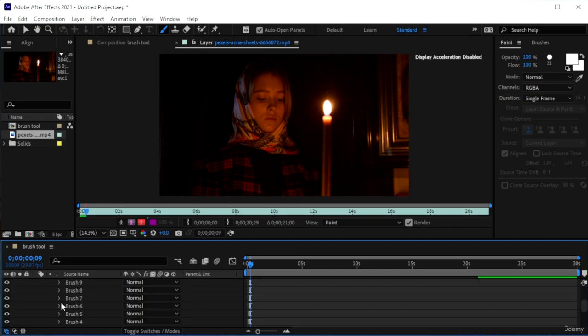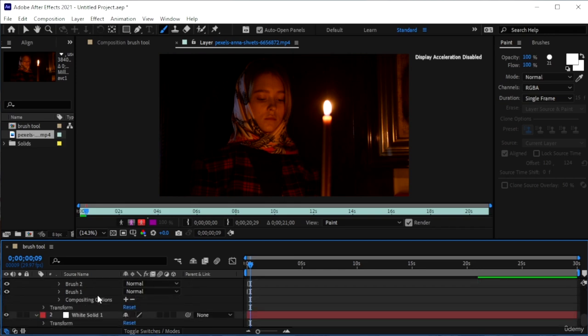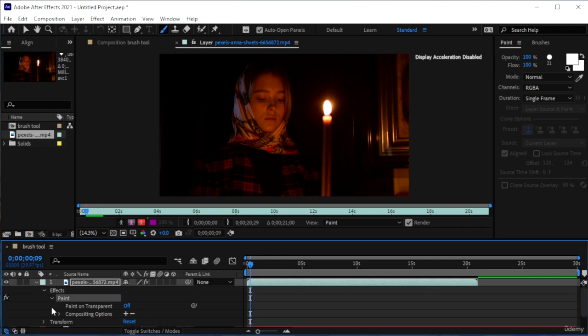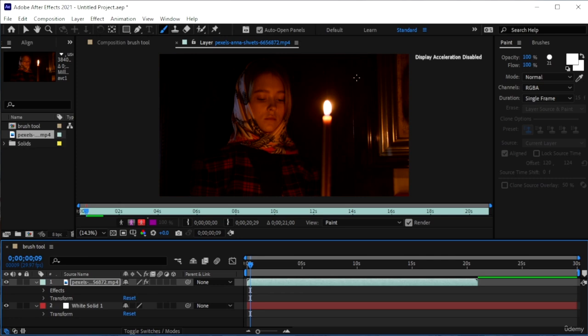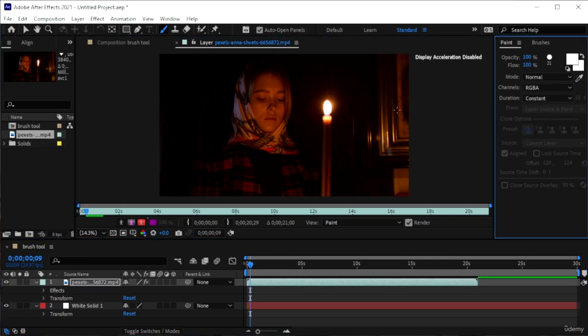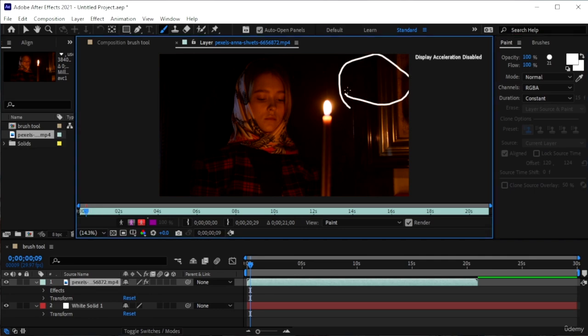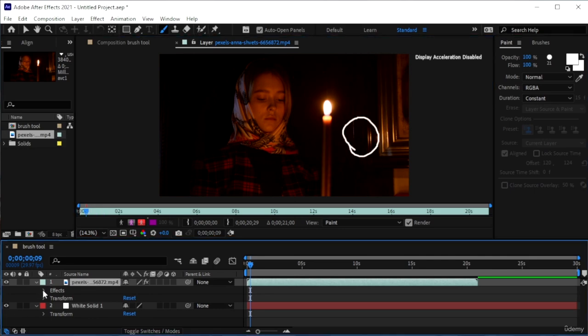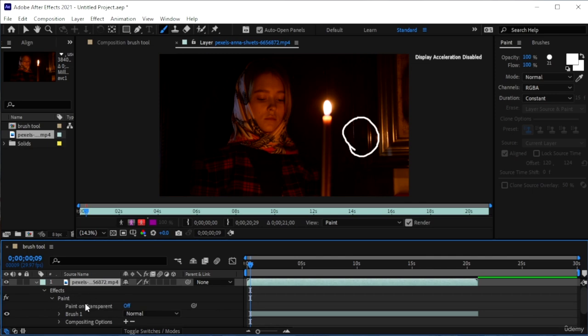I'm going to open the paint option and just delete my brushes. Alright, so down here we also have the paint option. So let me draw something else. Let me change this to constant first. Draw a circle here. Do another one. Okay. So if I open my effects panel, I have this option for paint. Right now paint on transparent is turned off, because I don't have anything transparent right now.